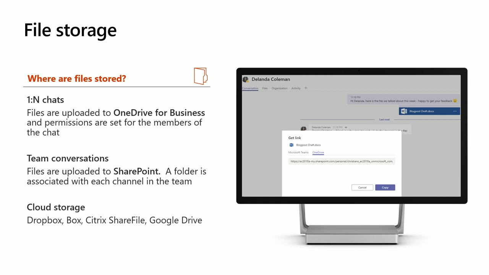We also support cloud storage like Dropbox, Box, Citrix ShareFile, and Google Drive. That is also part of the file story.